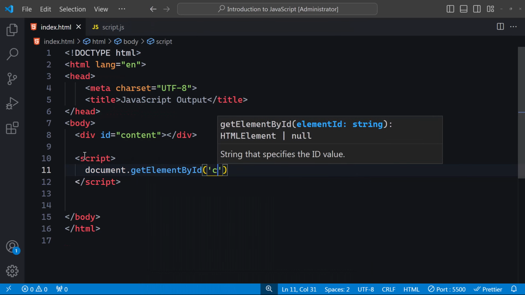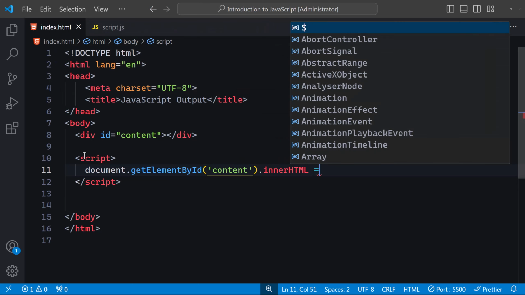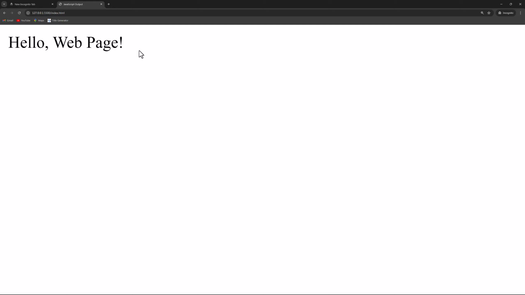In this example, we're selecting the div with the ID content and changing its content to "Hello web page." This method is great for adding or updating text and HTML elements on your page.